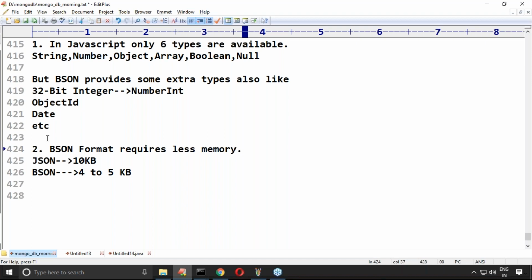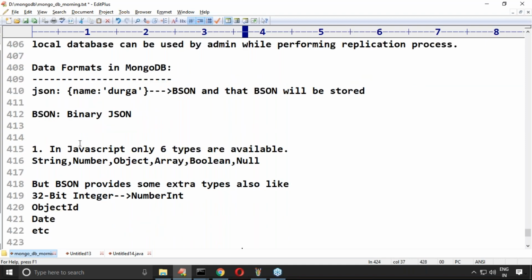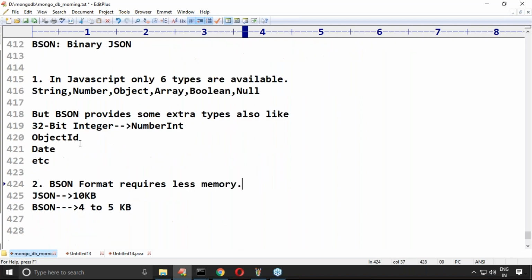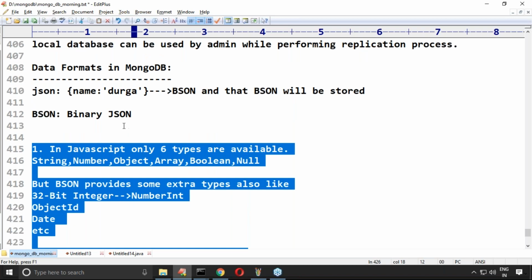Friends, are you in a position to understand? In which format will data be stored inside MongoDB? BSON form. Remember that. Why BSON form? What is the specialty of BSON form? More data types and less memory, that is, efficient memory usage, are the biggest assets of BSON over JSON. That's why. Clear, right?